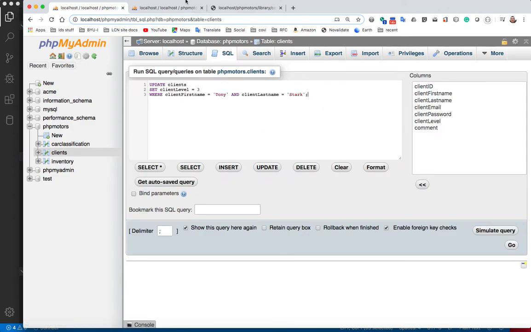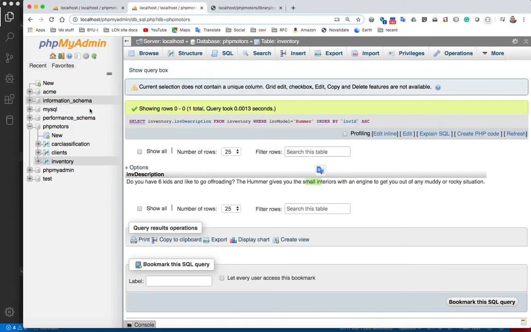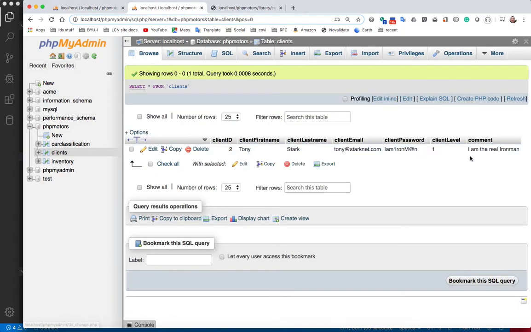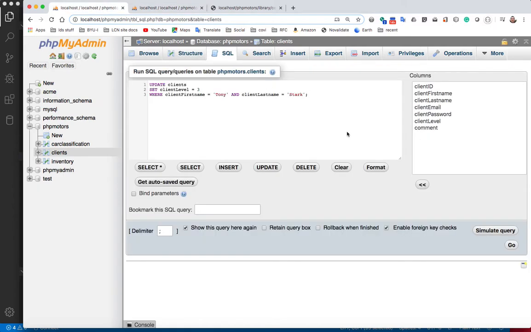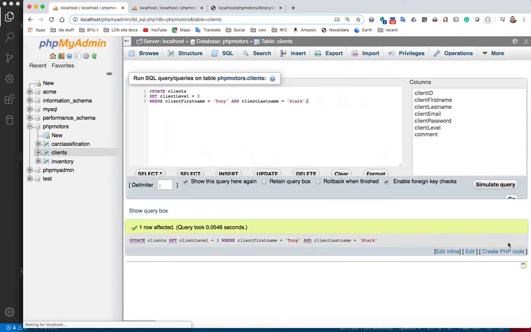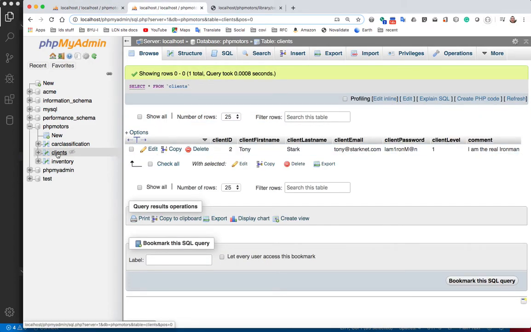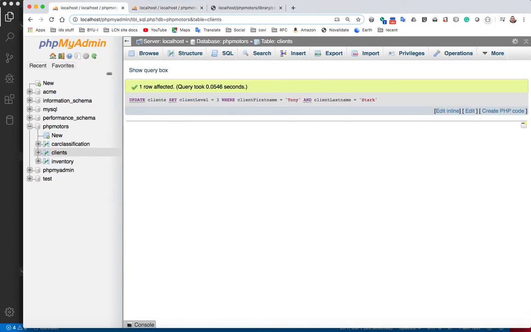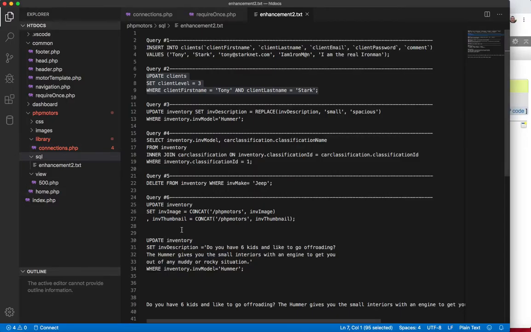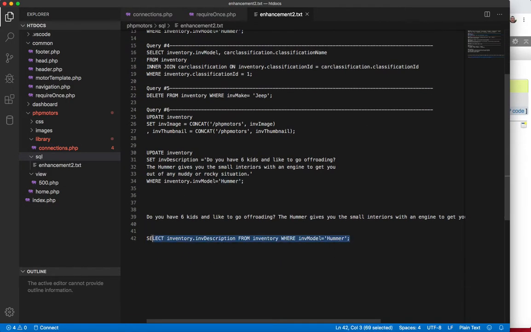As we can see on this one over here, if I go to the clients, he's level 1, but as I run the new query, he will change. So I will change, look at this again, and it changes to number 3. Perfect.